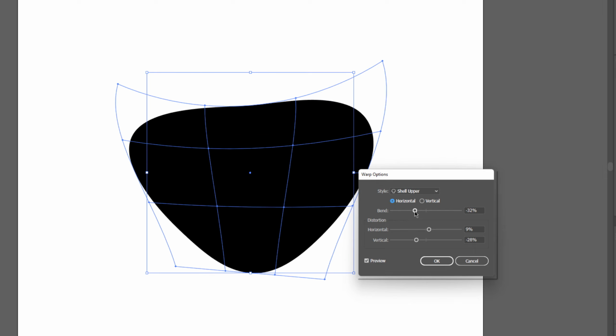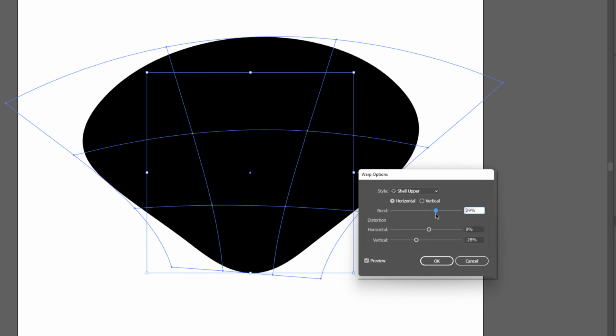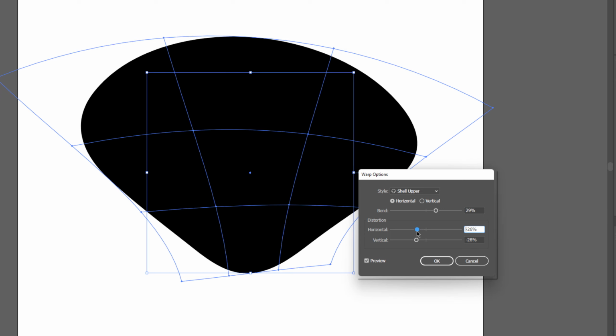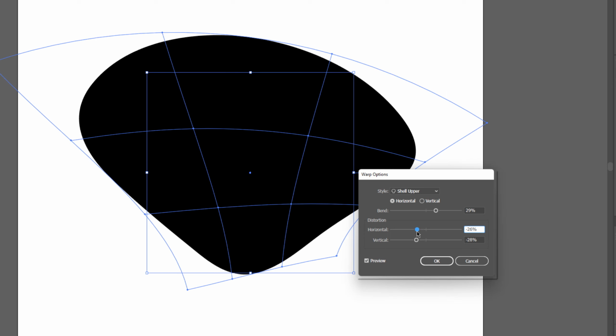Change the bend value to 29%. From the distortion, change the horizontal value to -26%. The vertical value to 22%.